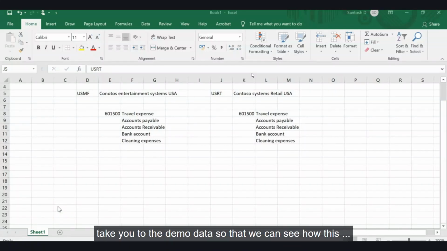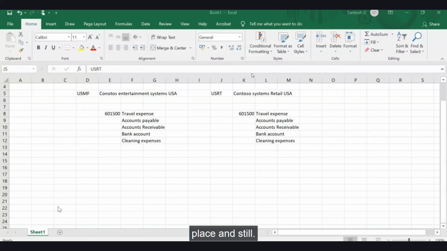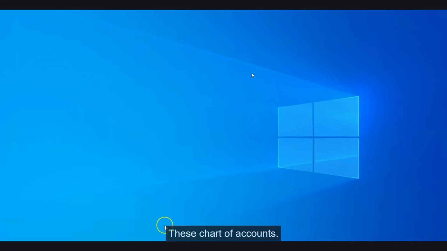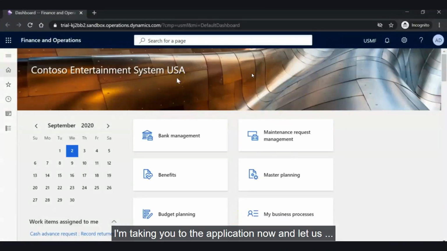Let me take you to the demo data so that we can see how this problem is addressed, and how it is easy for businesses to create these charts of accounts in one place and still allow different legal entities to share them, right? I'm taking you to the application now, and let us take a look at the chart of accounts.